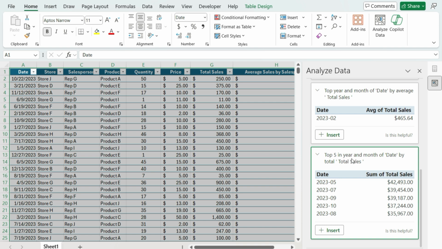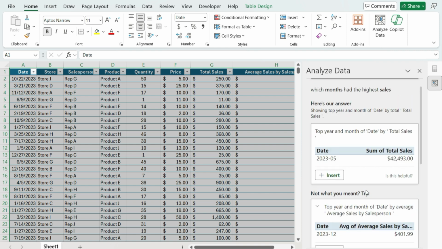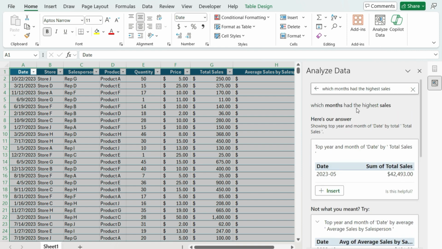Here we've got the top 5 in year and month of date by total sales. So the top months in terms of sales. So it gives us a bit more data in there. So by playing around with this, by asking it different sorts of questions, you can potentially get a lot of valuable insights into your data, and it gives you ideas as to how you may want to report on it, or what charts to create, what pivot tables to create.